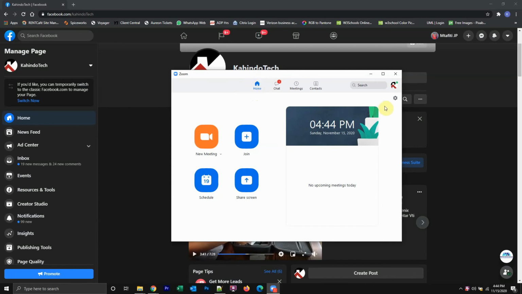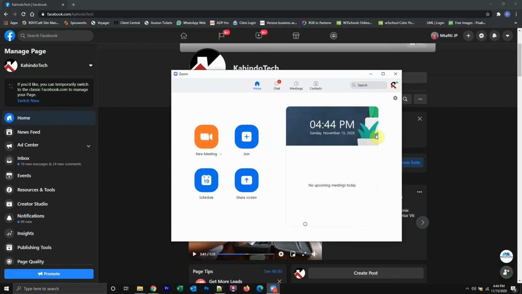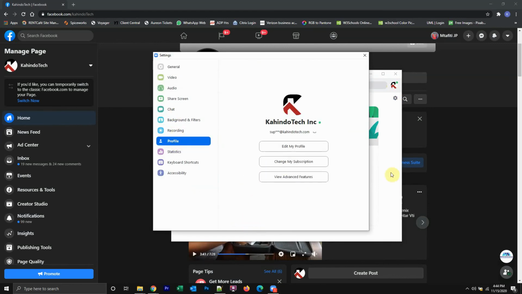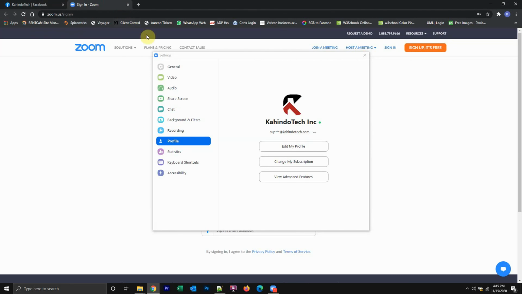If you go over here on the right, you see this little gear symbol or even your profile picture. If you click on that and then go to either, let me see, my profile, or otherwise, if you click over here on this little gear, it will bring you the settings. Then click on where it says profile and then click on where it says edit my profile. And what that will do is it will open up a web browser.